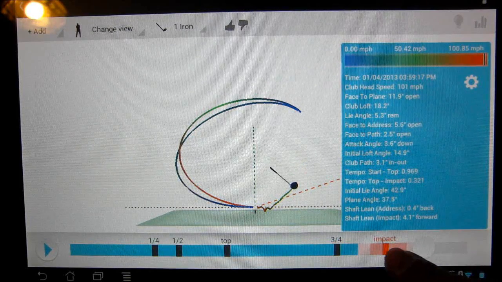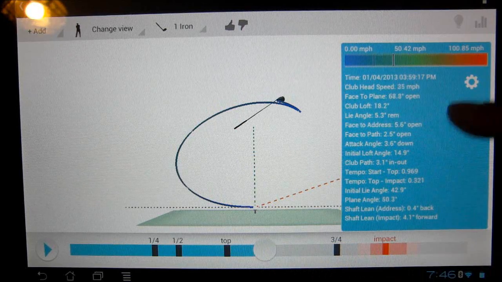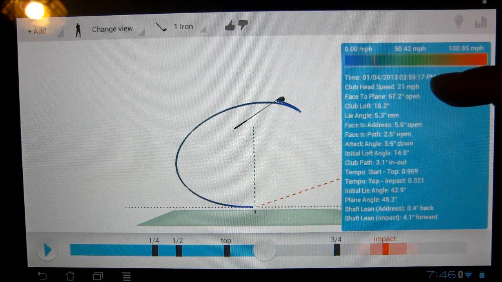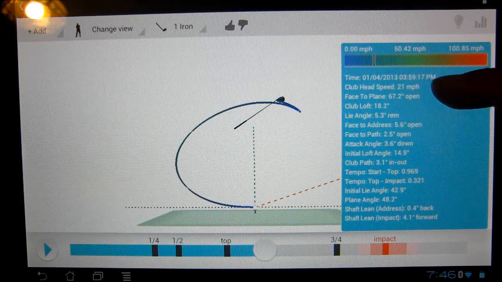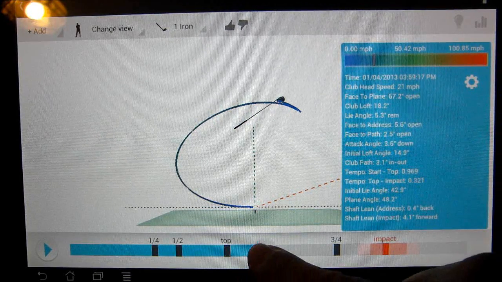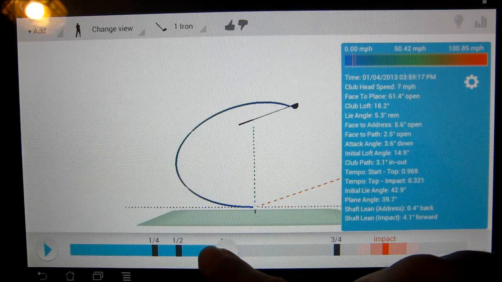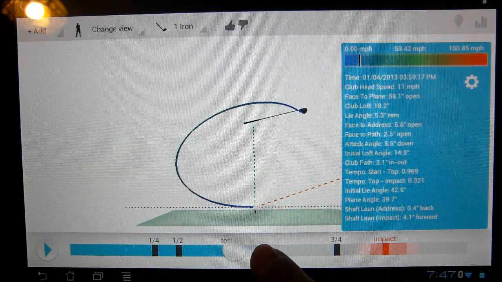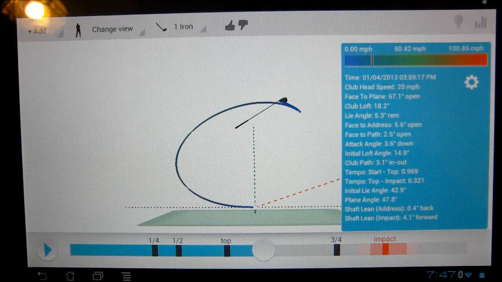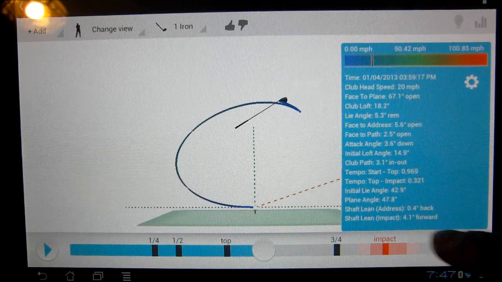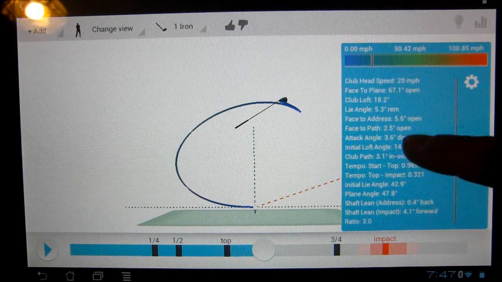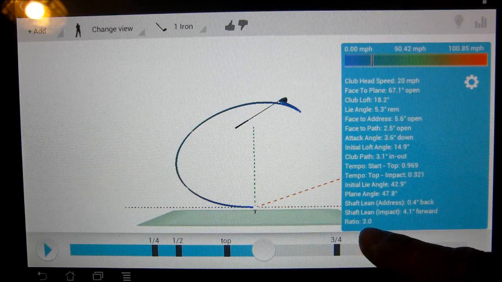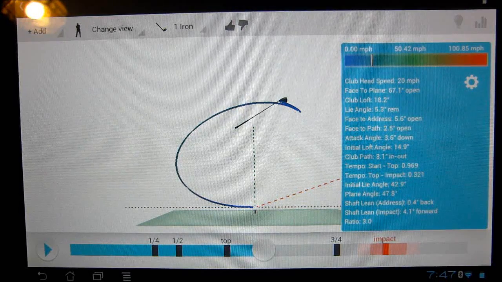Also, what you might see is some of these figures in this blue box are changing. You'll see that club head speed changes, face to plane changes, and plane angle changes. So let's just move the slider and you should be able to see those changing. All other statistics remain absolutely static, and they're all the statistics that the system sees at impact, unless it says address for shaft lane there. You just drag it. Also at the bottom here you've got your swing ratio, effectively your tempo, your backswing speed to your downswing speed.